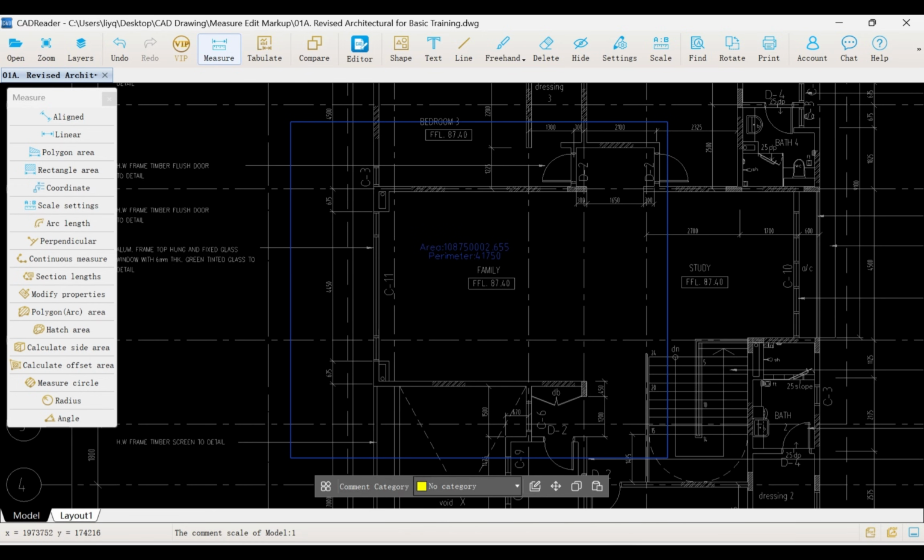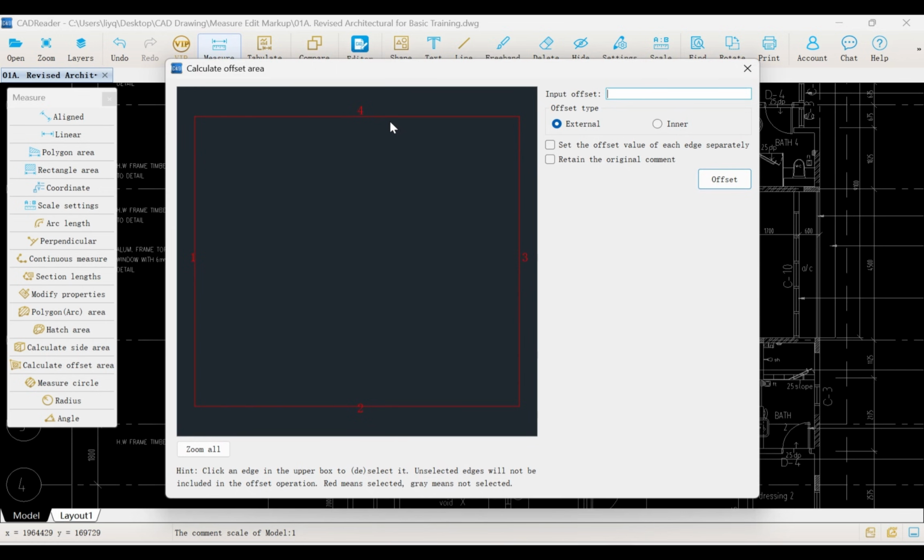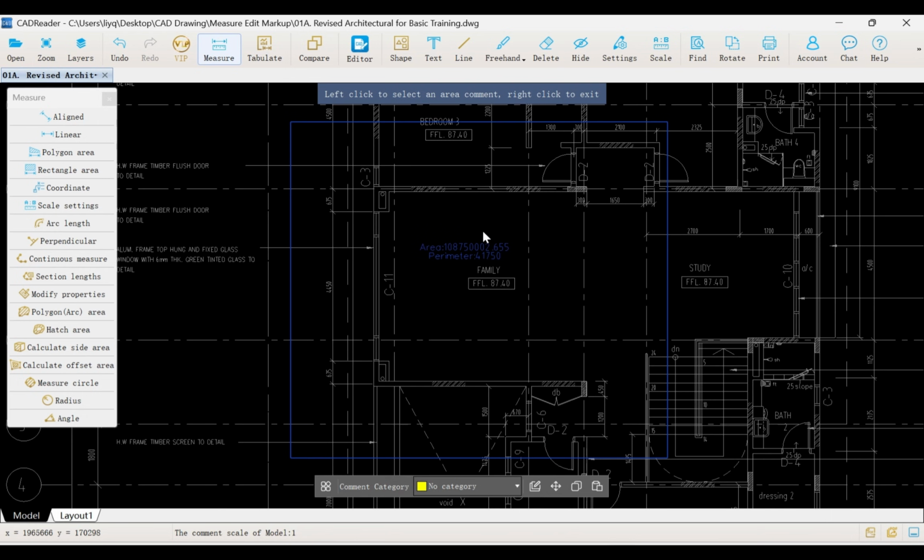Here's a hint: click an edge in the upper box to select it. Unselected edges will not be included in the offset option. Red means selected, gray means not selected. Click Offset, and the drawing will update accordingly.